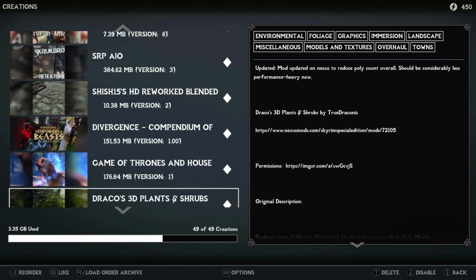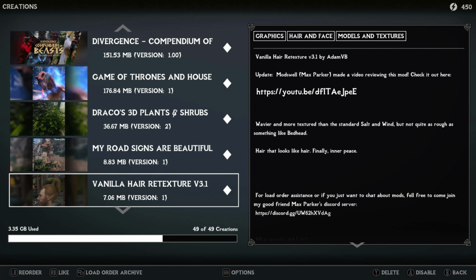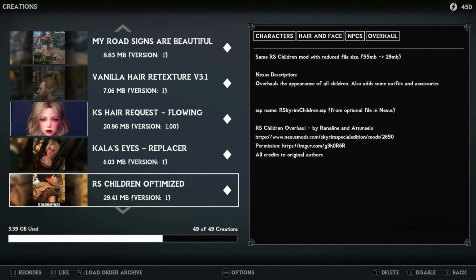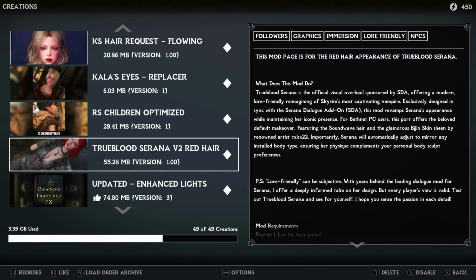And then after that we have the NPC editing mods, and player character editing mods, but these ones touch NPCs as well. So as you can see, we've got the hair, we've got the eyes, and then we've got the one that changes the children to make them not look like potatoes. And then this one edits Serana.